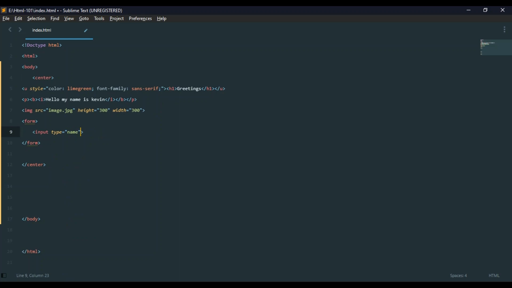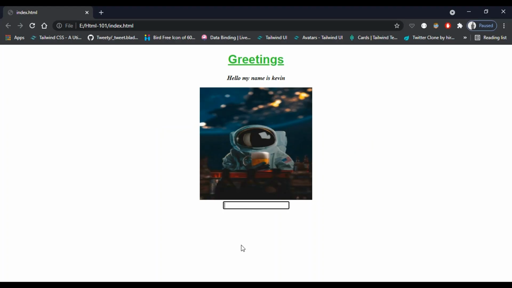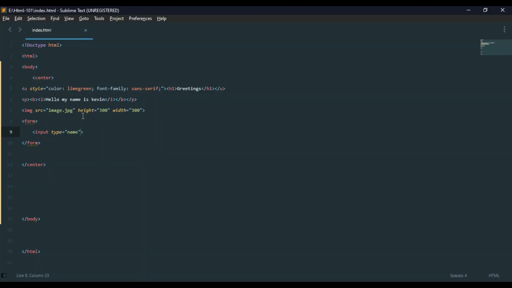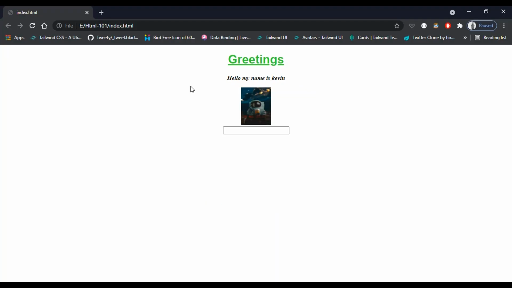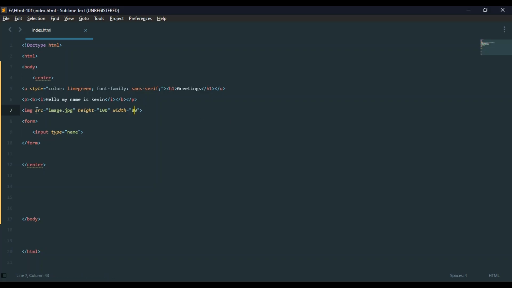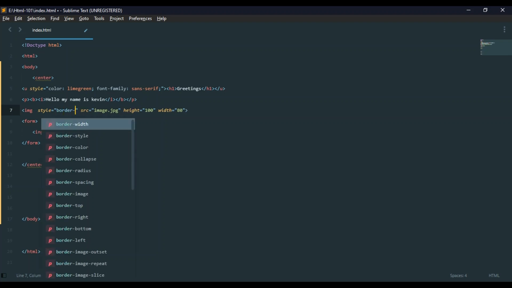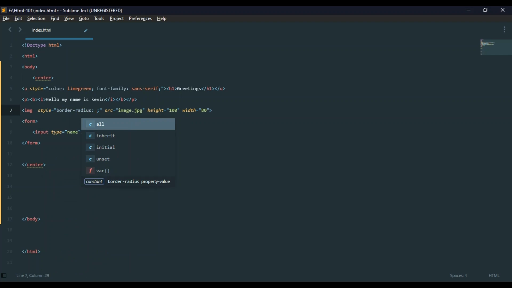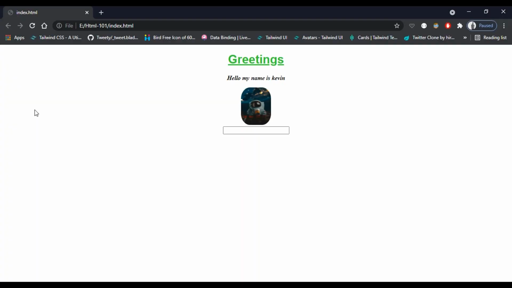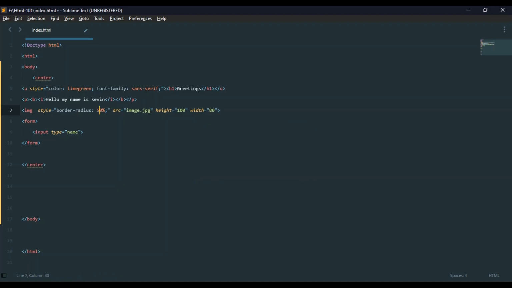You can ignore this for now. And then here's a form. Let's make this a little bit smaller, say 100 height and a width of 80. Great. Let's make it rounded again. We'll study all this in the next episode. I just want to make it look good. You can see border radius 30% perhaps. Let's make it 50%.